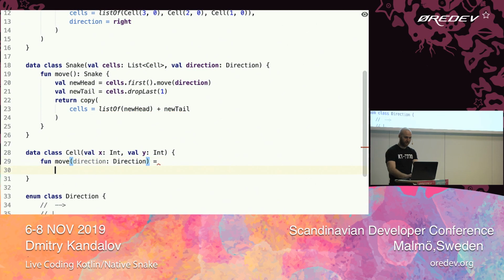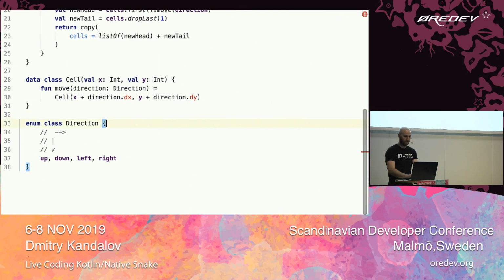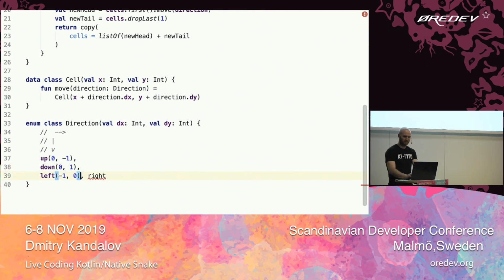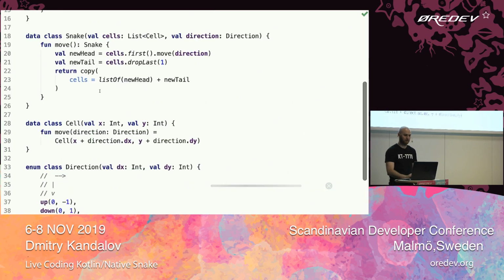And for moving cell in the right direction, what we can do, basically create a new cell. It will be x plus direction dx, and y plus direction dy. And for direction enum, we can also define dx and dy. So for up, it doesn't move horizontally, so it's 0, -1. For down, it's the opposite, 0, 1. For left, it will be -1, 0. And for right, it will be 1, 0. So now if I run it, the test should pass.